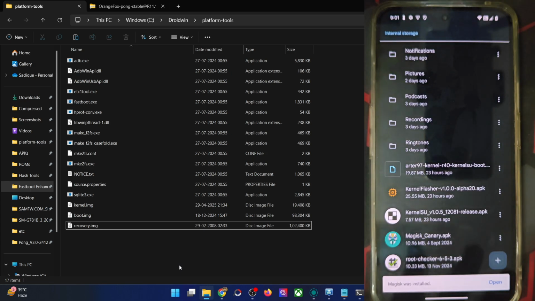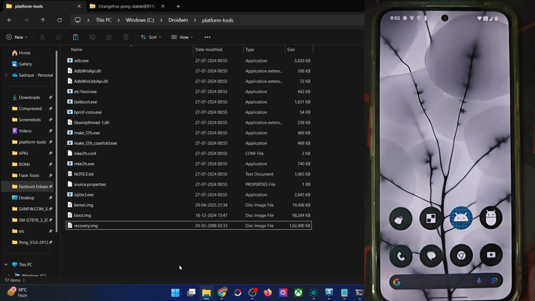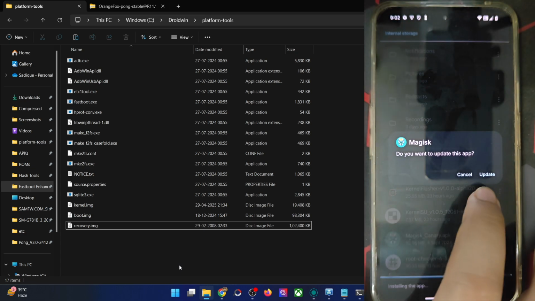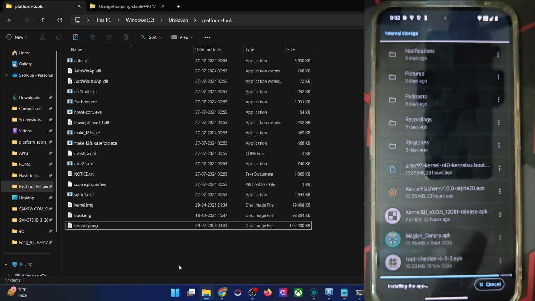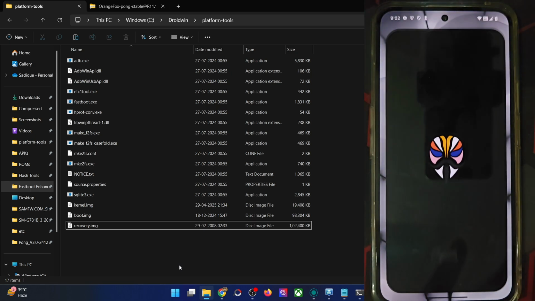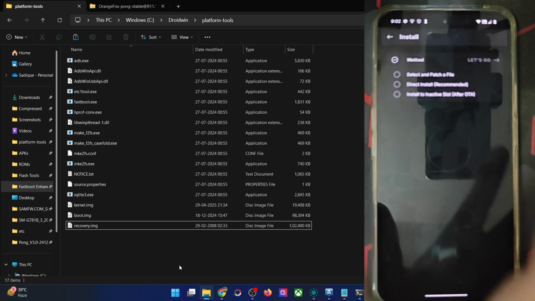Once that is done, let's first verify. So if you're getting this icon, you will have to wait for a few more seconds, and then once again install the Magisk app onto your phone, so that you are now getting the update option. So now tap on update, and now you will get the Magisk icon. As you could see, it's now the Magisk icon. Open it, tap on OK, choose direct install.